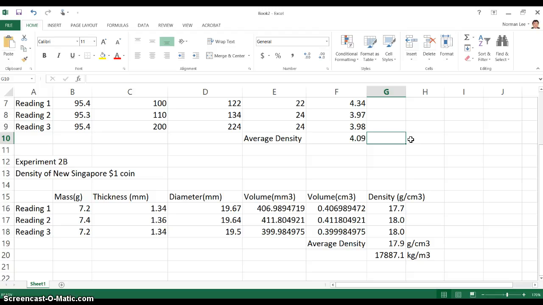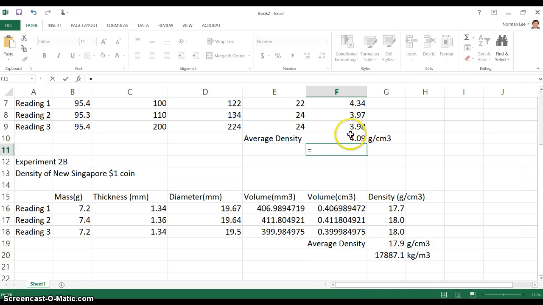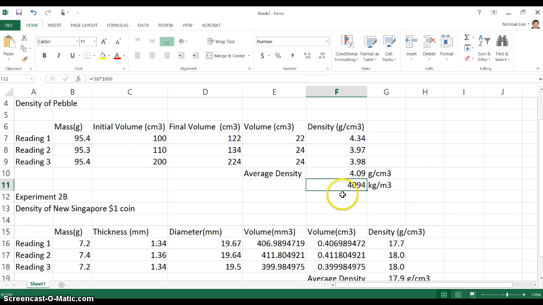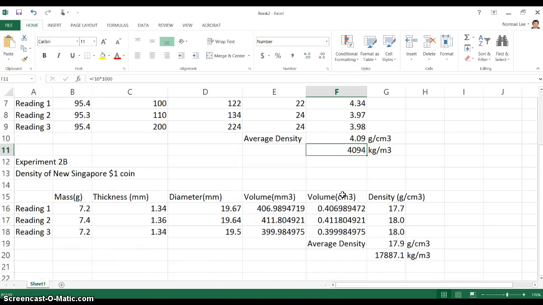Let's do the same for cell G10. That's in experiment 2a, so it's something we forgot to do in the previous video. Let's type in cm cube, and then take cell F10, multiply by 1000, that gives us the value in kilogram per meter cube, and the same thing, we see the hidden decimal places get multiplied out. That's just a feature of the mathematics here.